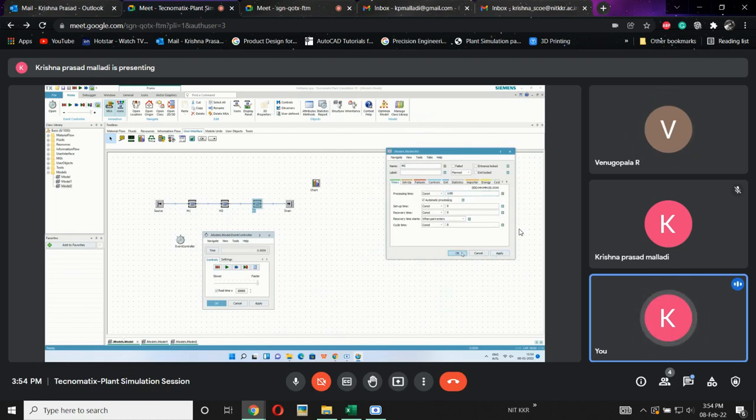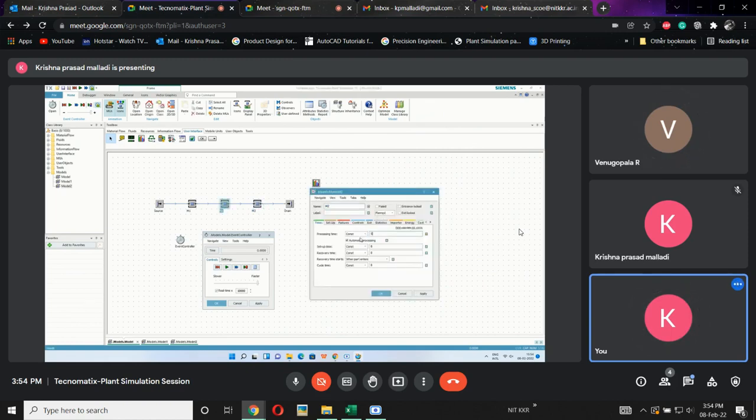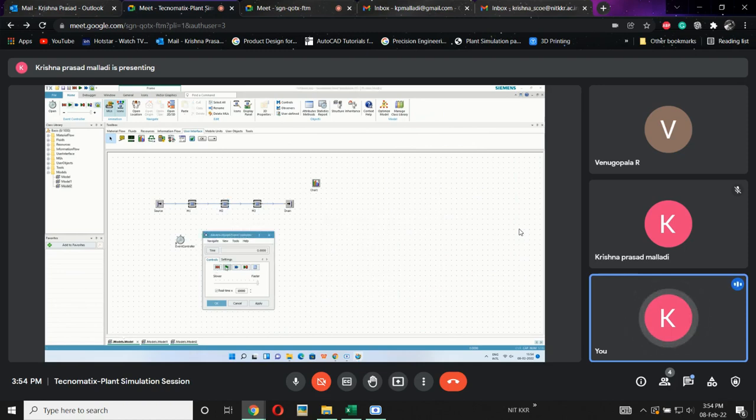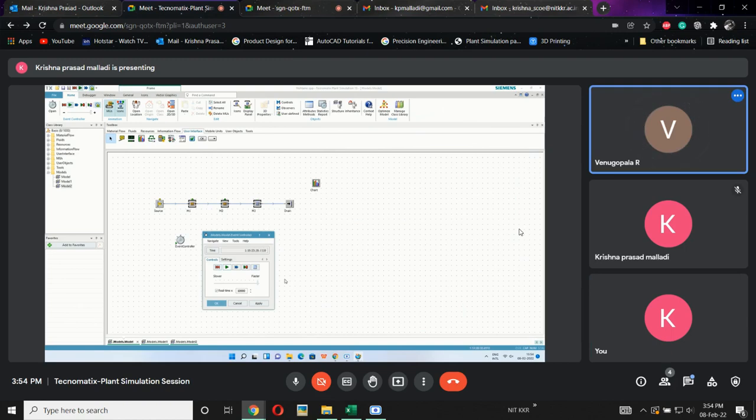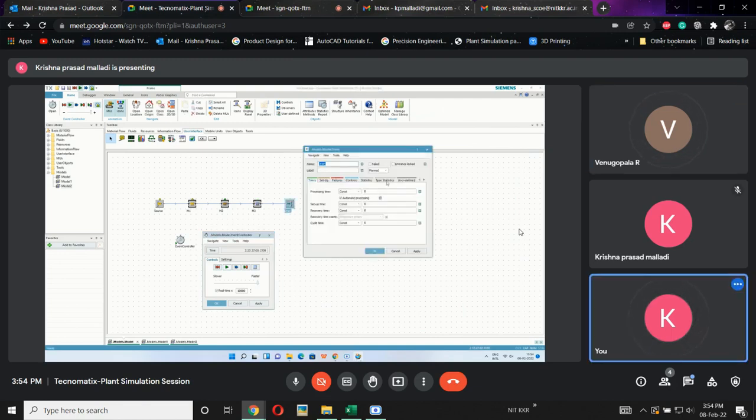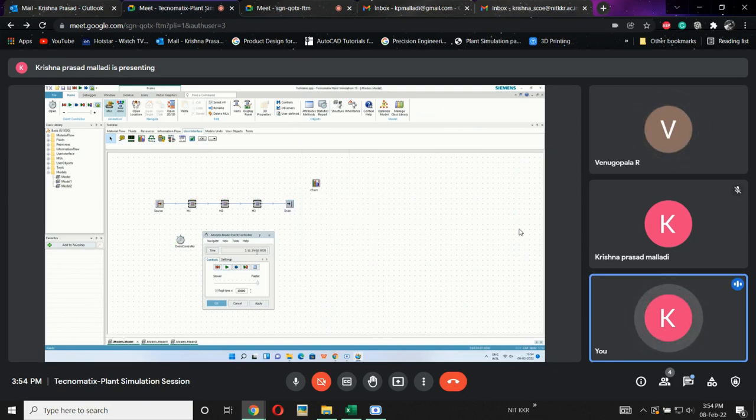Okay, I am reducing the third machine to 1 minute and the second machine to 5 minutes. I want to reset it and run the simulation. You can check the statistics. 820 seconds. Okay, it will take 3 hours 11 minutes.